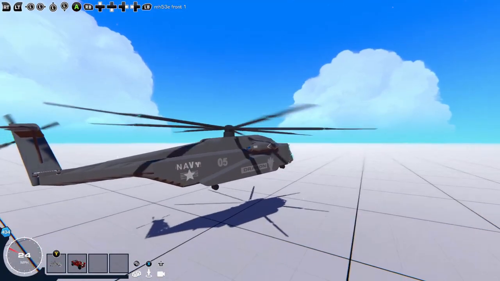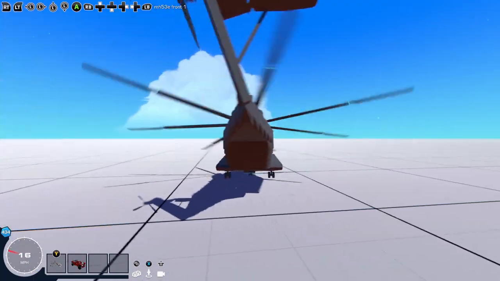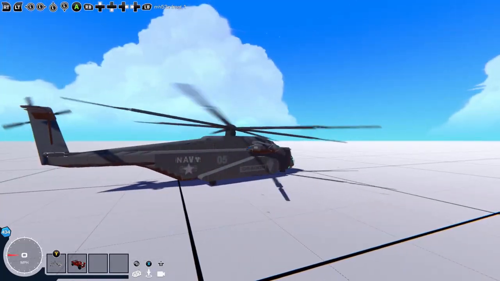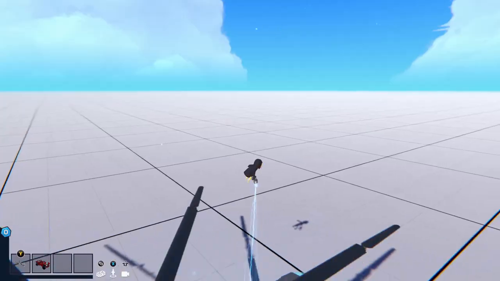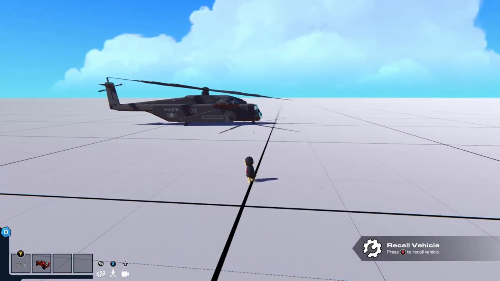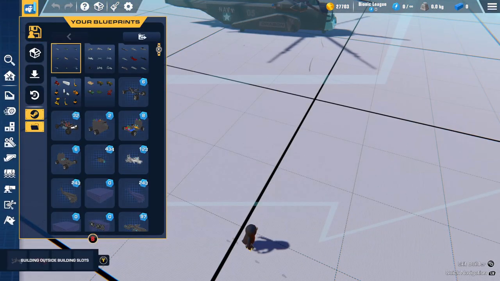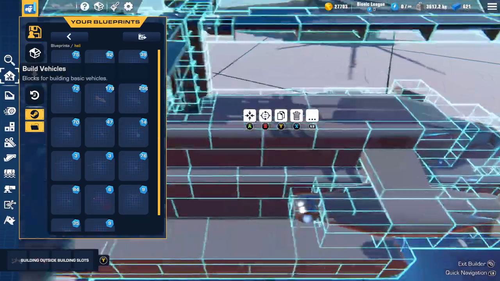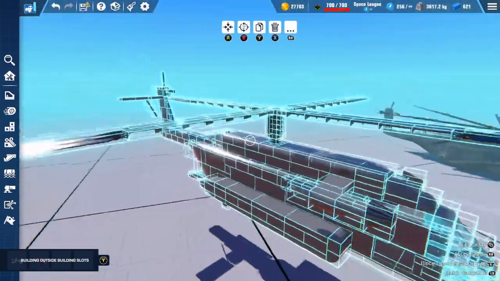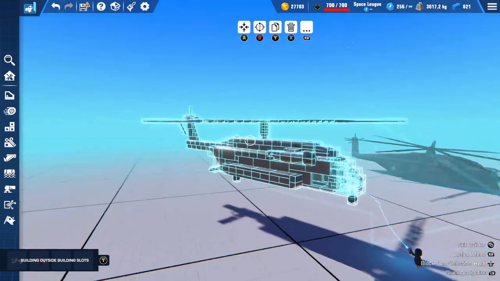For reference, my last MH-53 didn't turn out nearly this good. Yeah, that was a thousand. Showing my last MH-53, to give you guys an understanding of the difference between that and this, I'm embarrassed. I'm not gonna lie. This guy, yeah, this was my first. This will lift 6,000 kilograms.